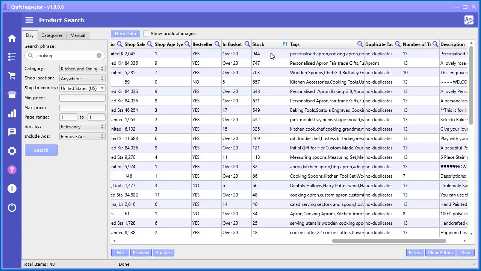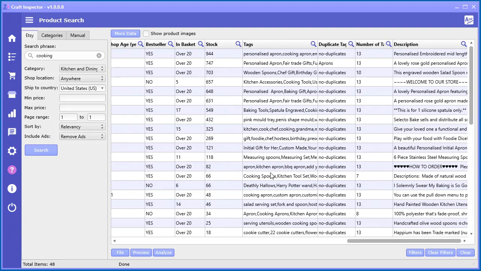How much stock is remaining for that product, the tags that the user are using. So if you actually selling on Etsy, you know how important it is to have tags. So you can actually see the tags, and you can actually see the duplicate tags. So when you're selling on Etsy, you have these tags at the very bottom of a given product.